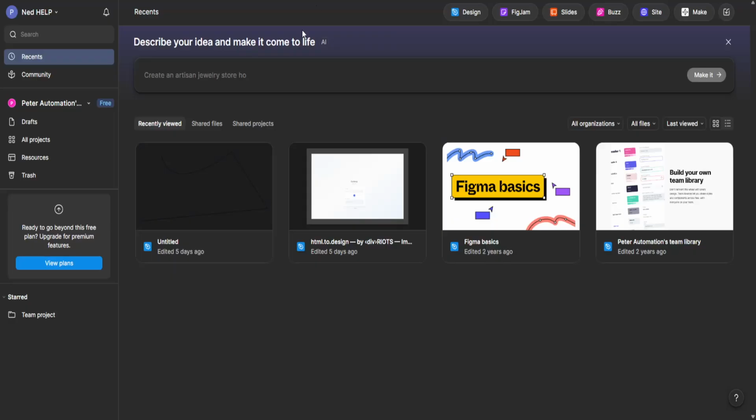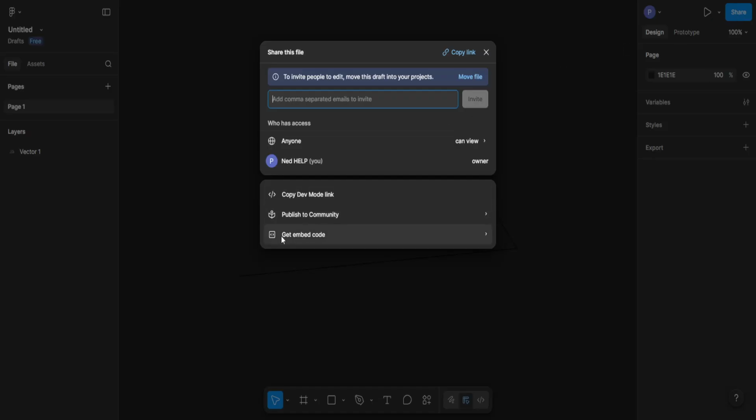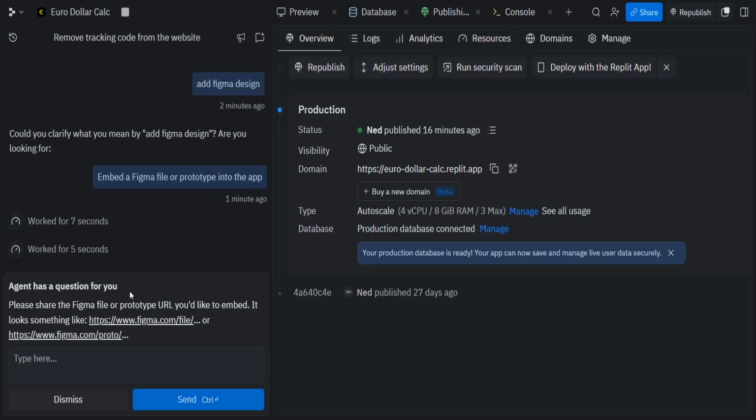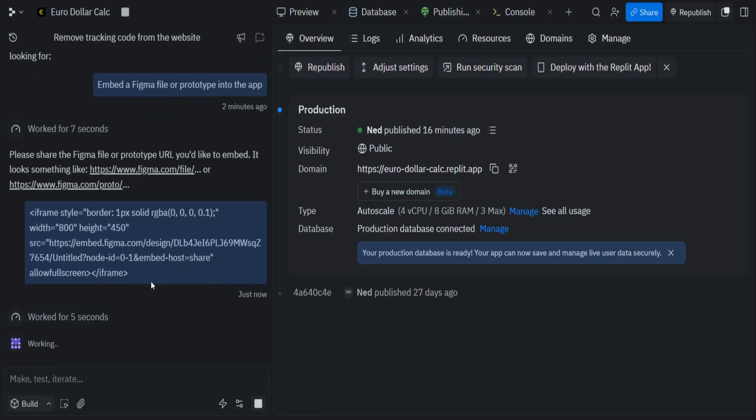While we wait, we can go to Figma and open up our design. Once you have your design open, then we will click on share here and get the embed code. Copy it. Now here it is going to ask for the URL. It looks like something like this. We can just paste the code directly here and we are going to send it.